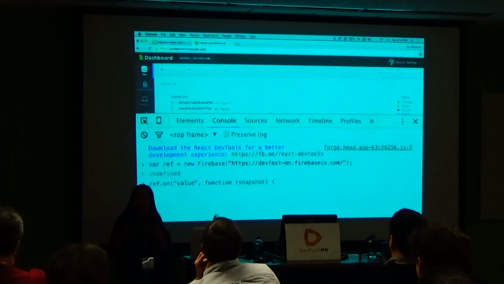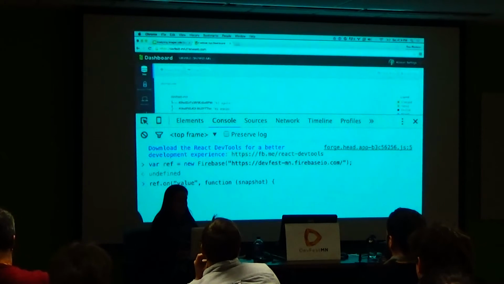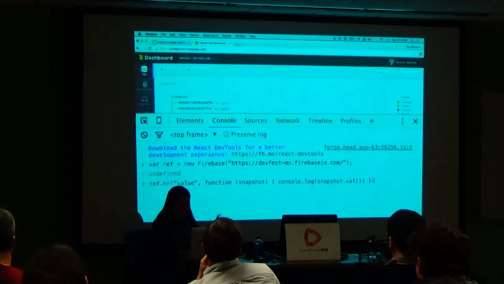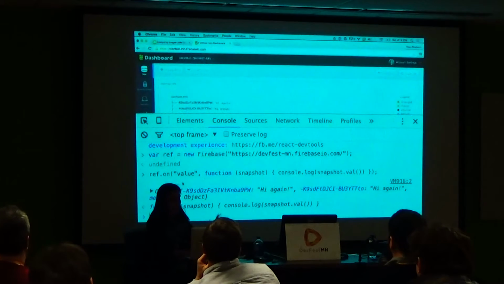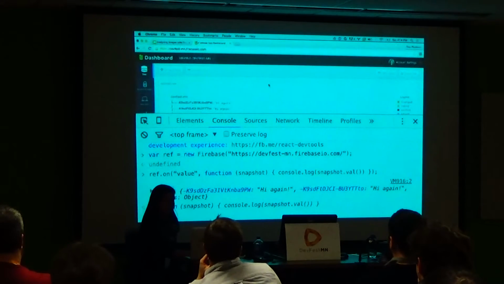Since Firebase is a real-time data stream, it's always changing. So whenever this function is called, it's going to return the value of what's there right at that moment. So here I'll just console.log snapshot.val. I think I did that right. Yes. Okay. So here you can see it logs the value of all the data in the Firebase.